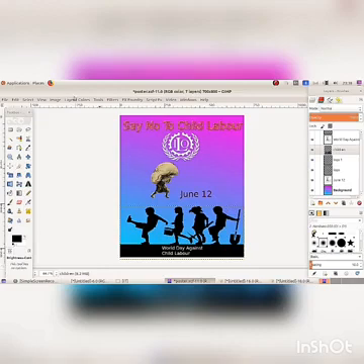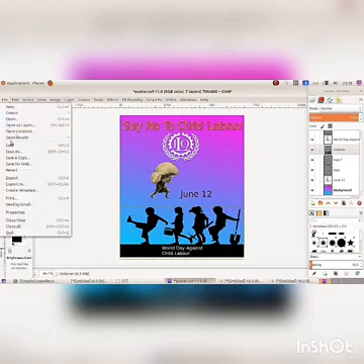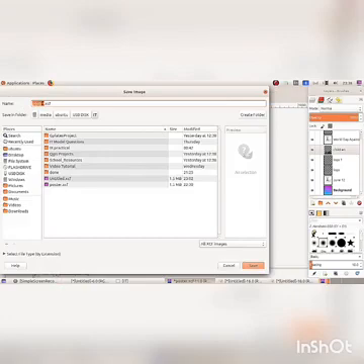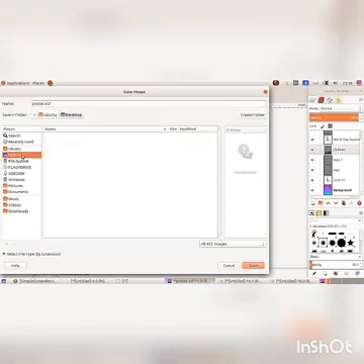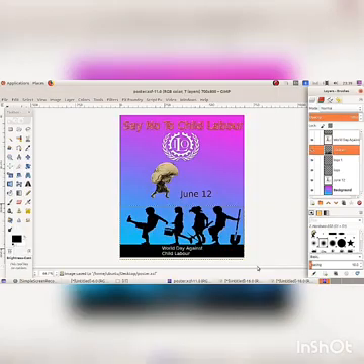Now we have almost finished the poster. To save this poster, click on the File menu, then the Save As option. Type a name for the file. Type the name poster. Then select the destination folder, desktop. Then click on the Save button. The file is saved on the desktop with the name poster.